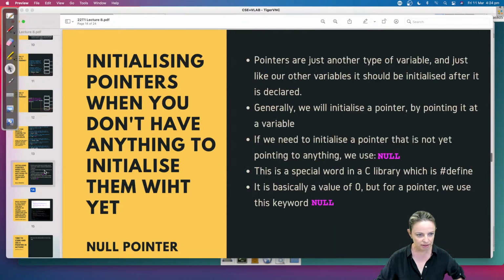Okay, here we go. This is one of the funky things that you can do with a pointer. It's going to be called a null pointer. And don't worry, I can see a few people are confused. Don't worry, we will recap with a diagram. It's coming.